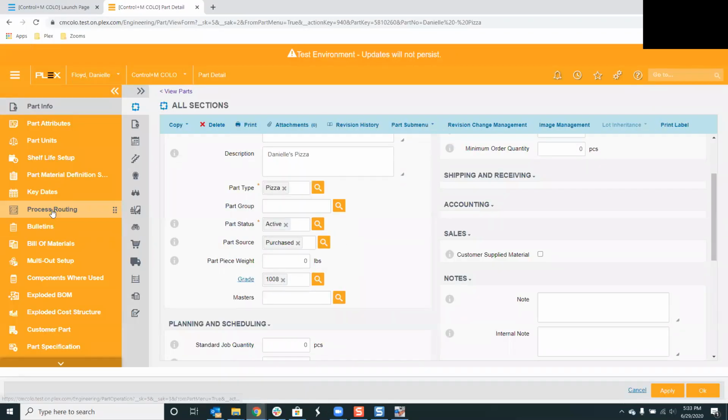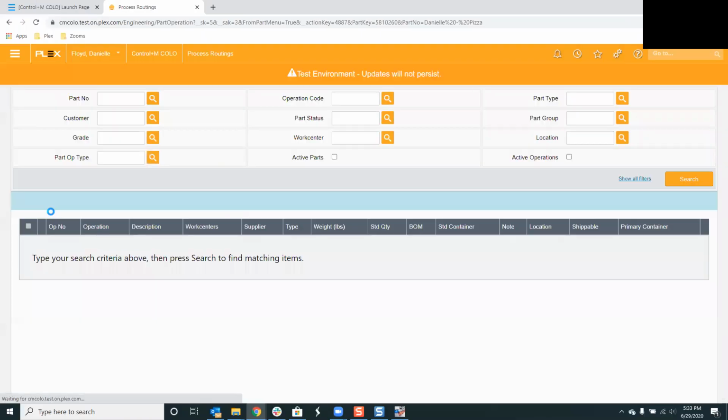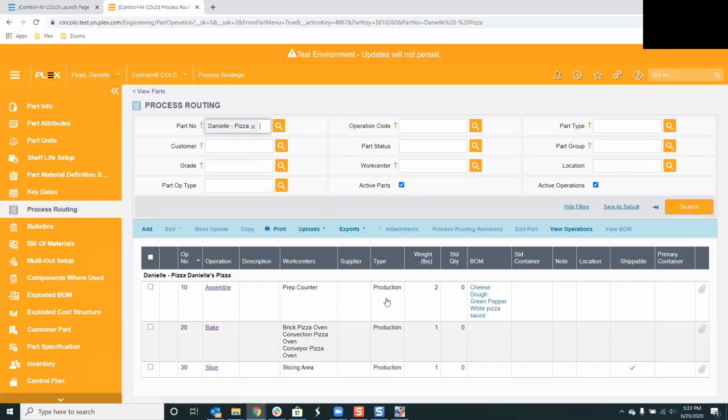Again, let's go over to the process routings for our pizza. We now see here all of our operations and the work centers where those operations are done and the BOM items needed to create our part of pizza. Way to go! You created your first part, your first operation, and your process routing in Plex. Please at this time, notify your Plex project manager and your Control M project manager for them to review.